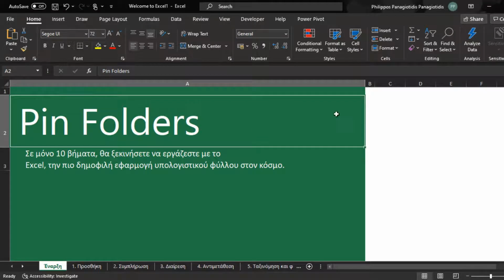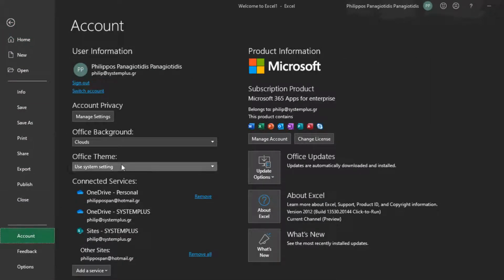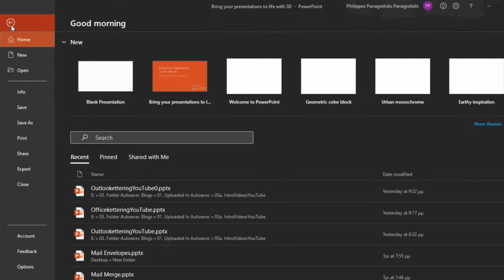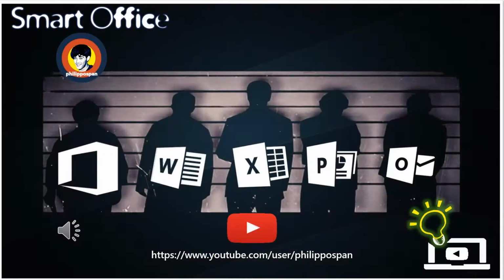The same stands for Microsoft Excel, File, Account, Use System Setting under Office Theme, and the same for PowerPoint, File, Account, Use System Setting. Whatever adjustments we make to one application, it takes place to the rest of the applications also.